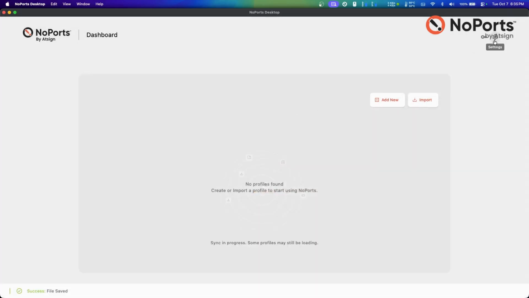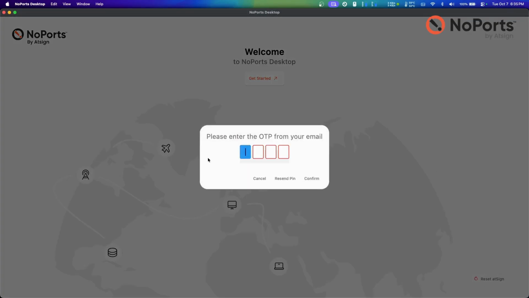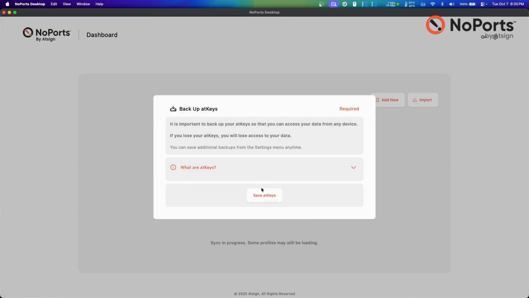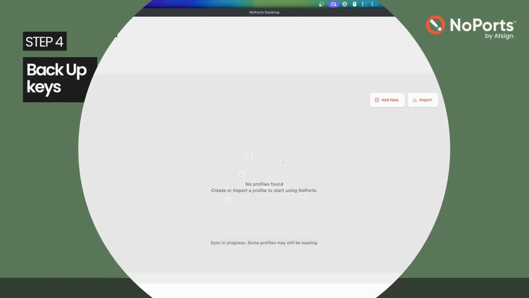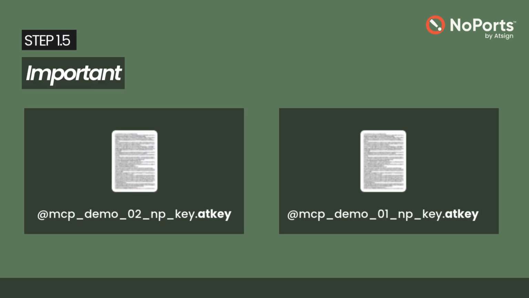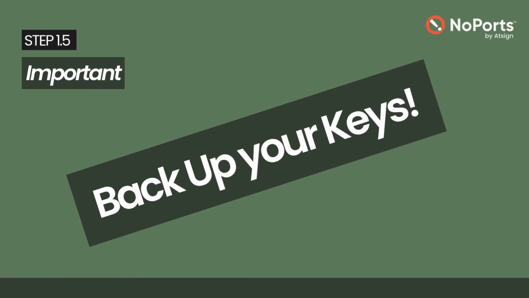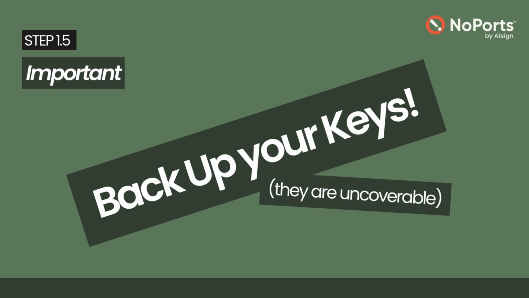Once you log in, just go to the settings and then sign out, and then log back in, but with your second atsign this time. Once you're done activating both atsigns, you should have 2 key files similar to this. It is very important that you back these keys up because once you lose them, they're gone forever.